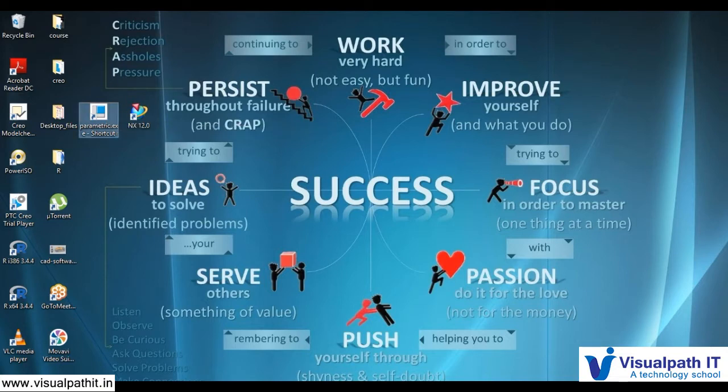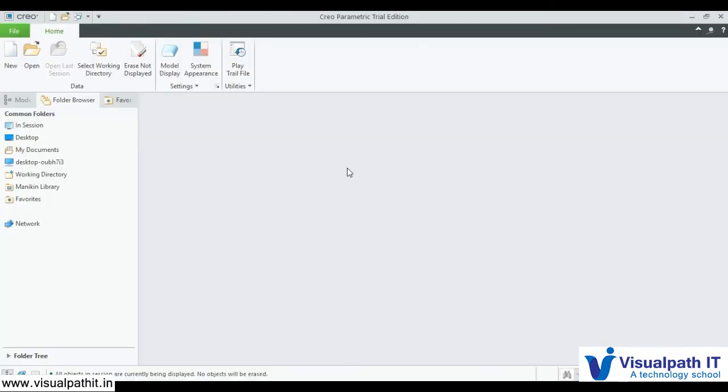So this is the icon that we opened for Creo. Since I have Creo opened here, we'll go directly to it. So this is how Creo looks when you open it.